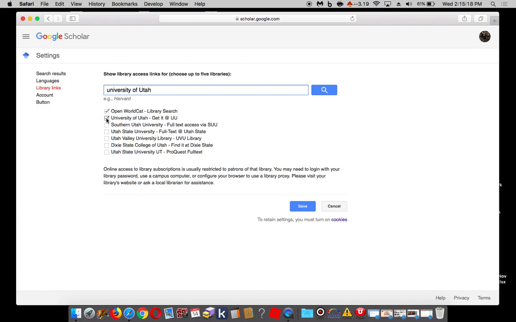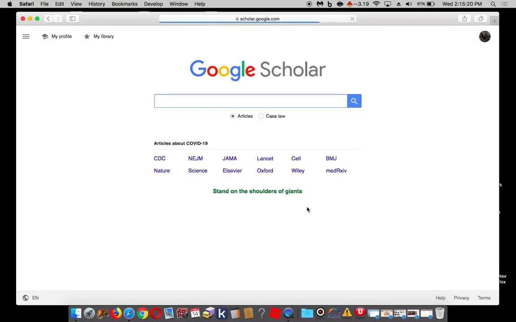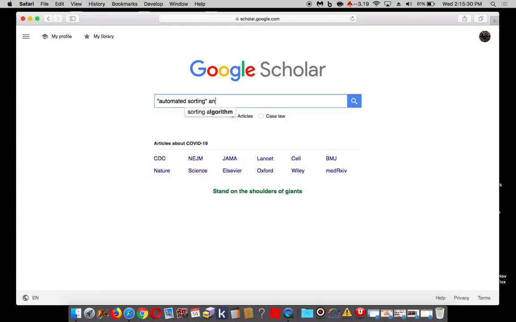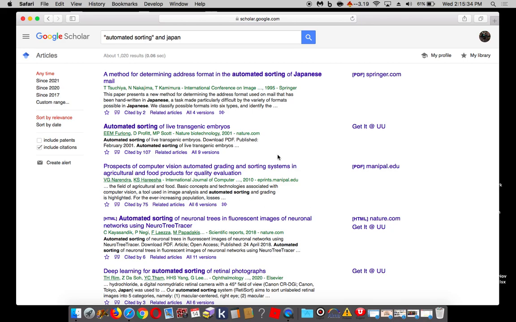Keep these first 2 clicked, hit save, and when you do a search for something like, let's do automated sorting and Japan, we'll get these articles in the body of the page come directly from Google Scholar. These links on the right side come from the U of U.